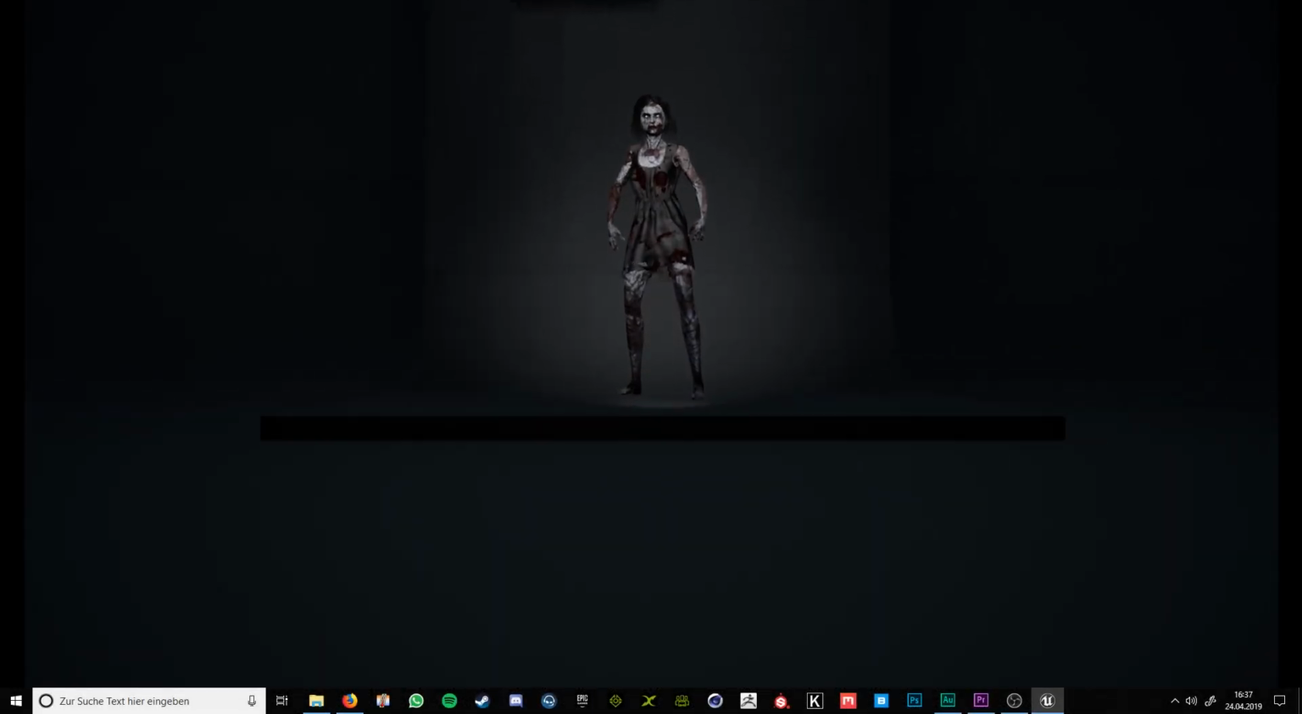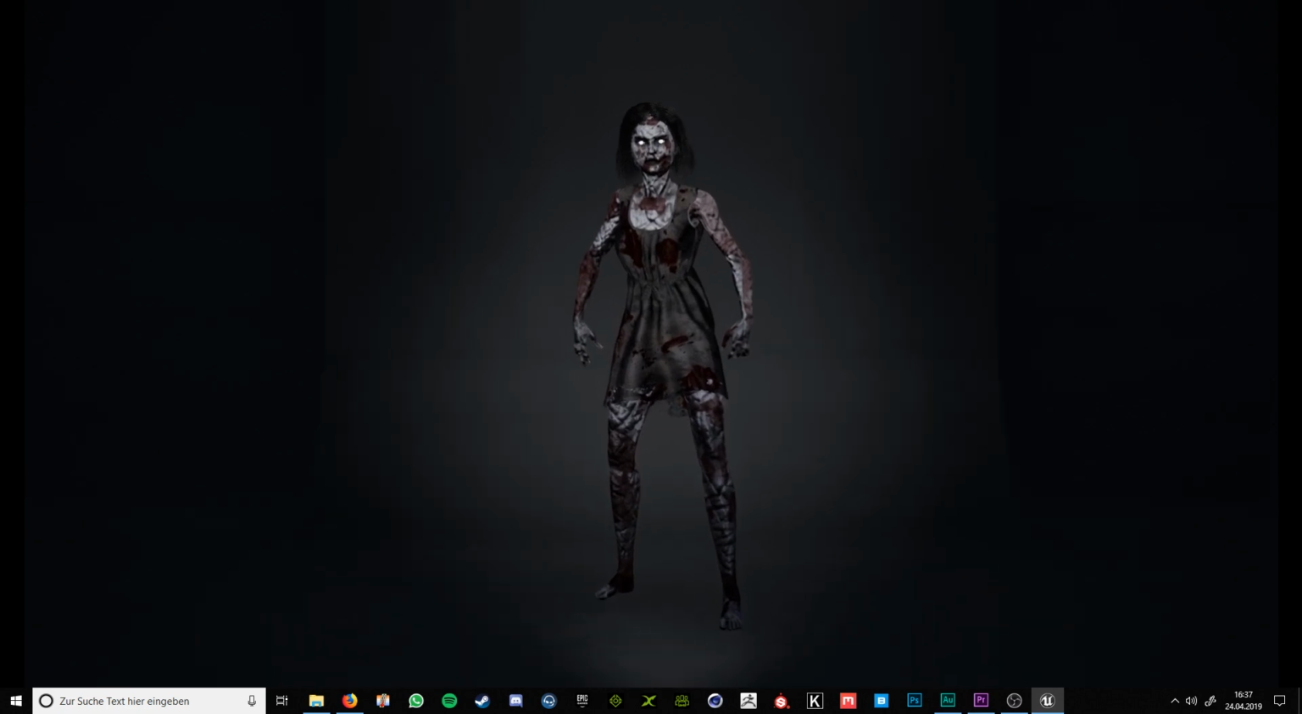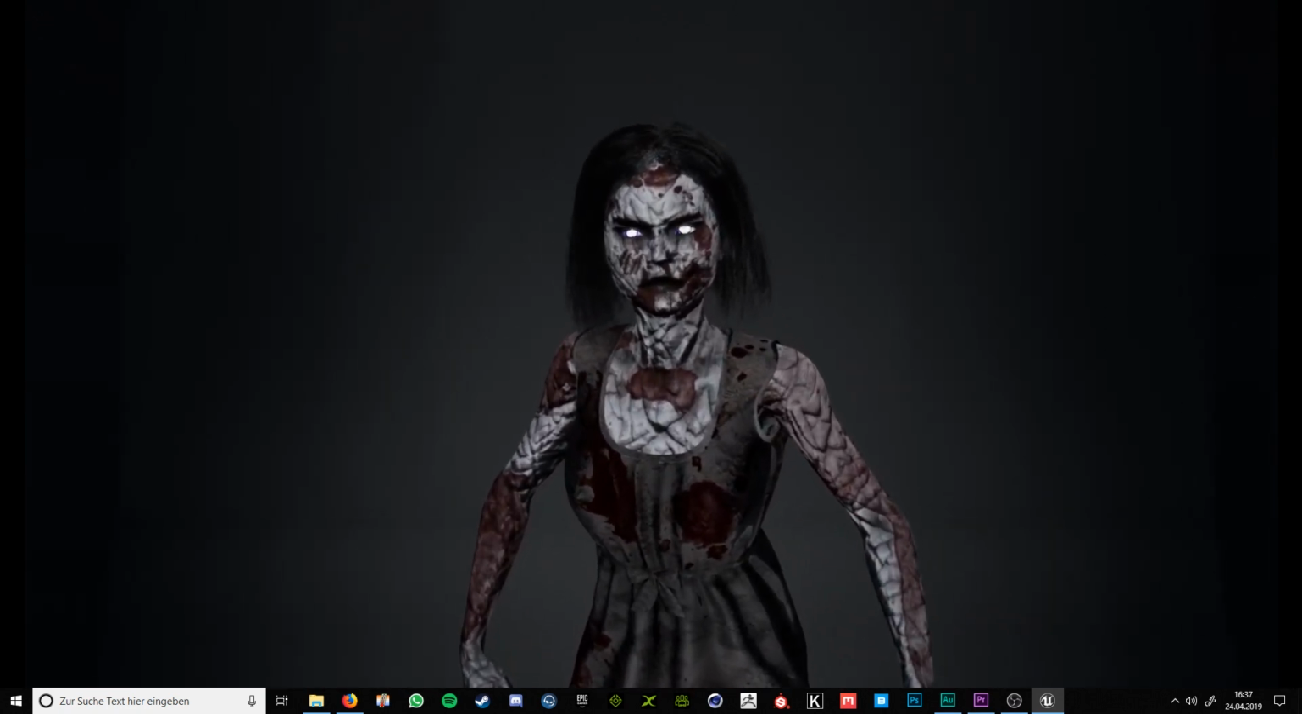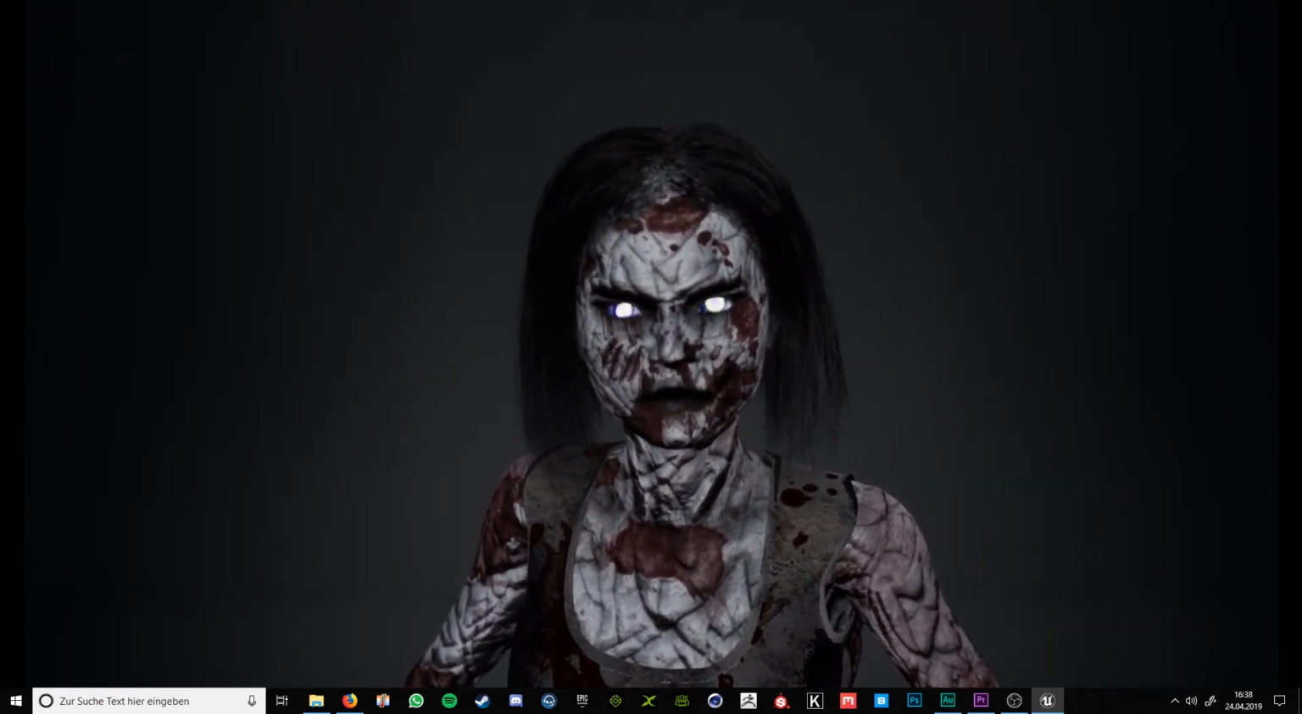Hey folks, Sam here, and today I'd like to show you how I create the skin breathing while using the same technique to create an eye glow effect.